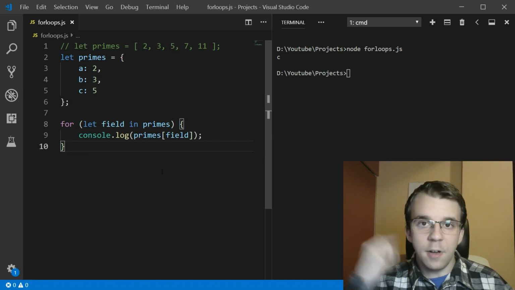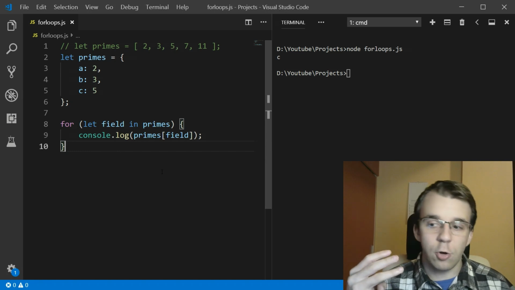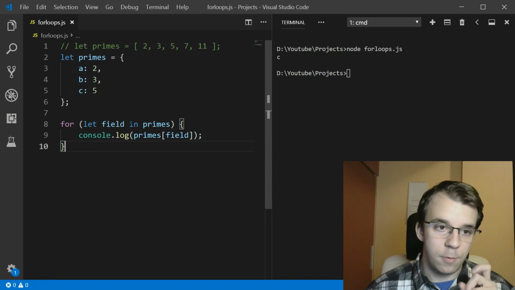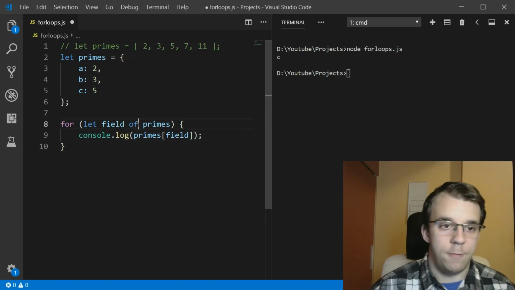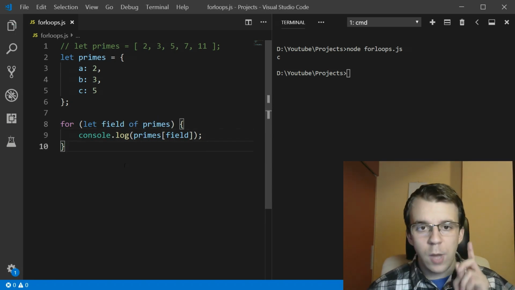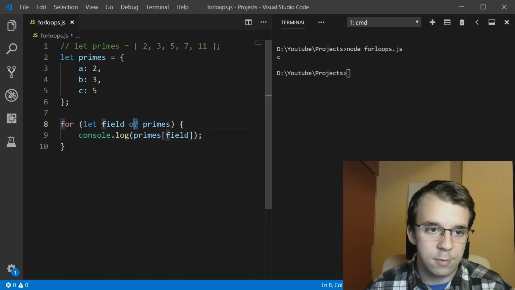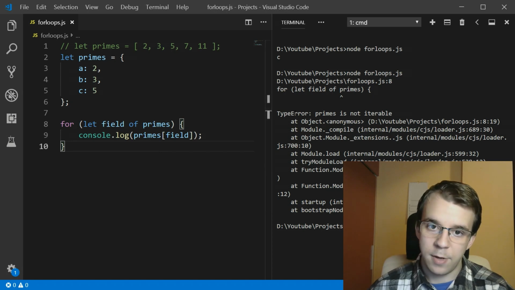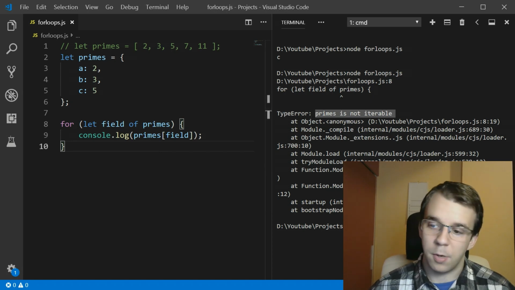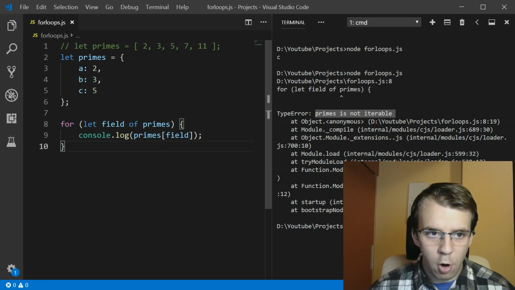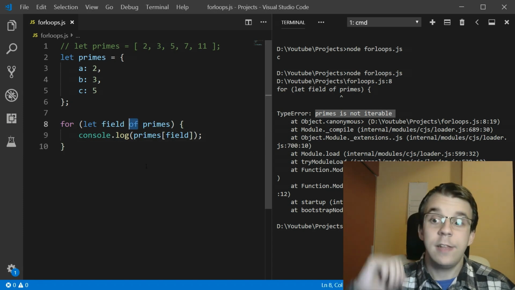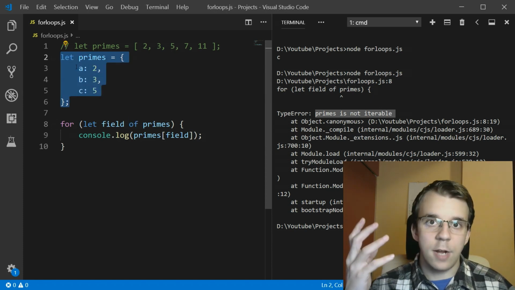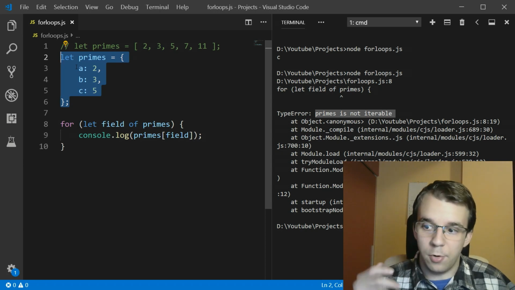Now, there's the third for loop that is sort of an improvement over this one. And that is a for of, right? So instead of in, we say for of. And now if we try to actually run this, just by changing this into an of, you'll notice that we get an error that says TypeError: primes is not iterable. Because a for of loop actually iterates over iterable objects. And an object like this one is not actually iterable. You don't have anything to iterate over.